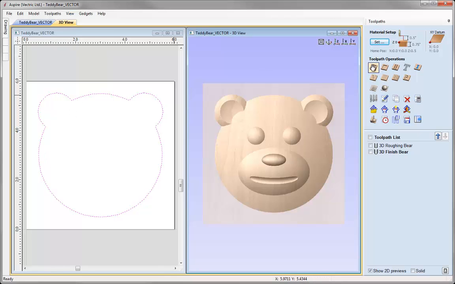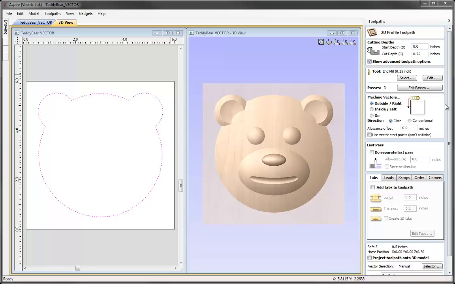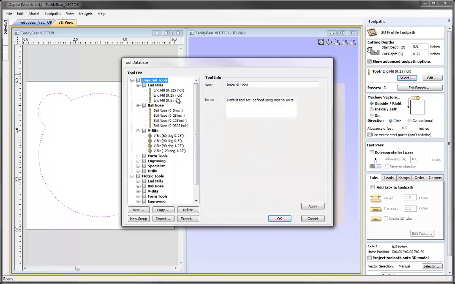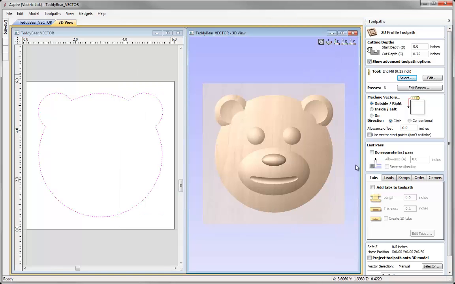put that back in Z with that vector selected. Let's go over to the toolpath operations, and we're going to use the profile toolpath this time. So the cut depth for this, we're going to make that 3/4 of an inch, so we're going to cut all the way through the material. We're going to use a 1/4 inch end mill to cut this out, so I'll select that one there, press OK. Machine vectors, going to make sure we select the outside option.